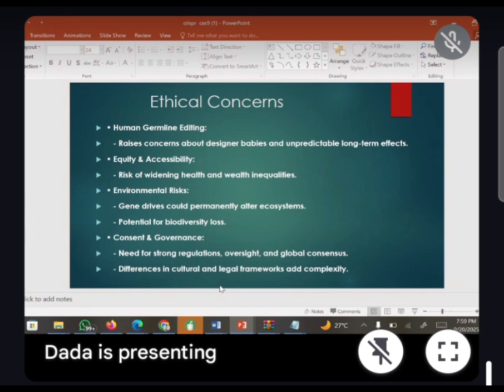Like I said, gene editing is not something as common as your PCR and all of that field. No, it's still upcoming and it's still gaining recognition one by one. So it is an upcoming tool, and we have equity and accessibility, the risk of widening health and wealth inequalities.